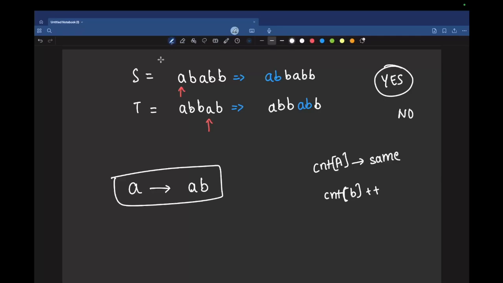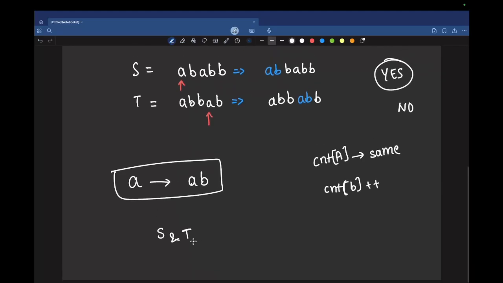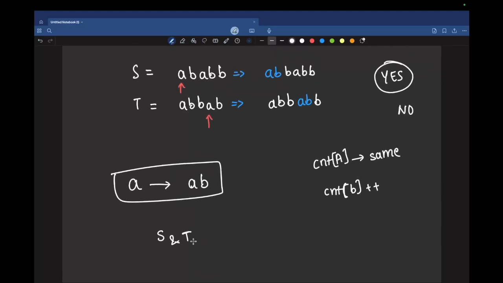So whatever strings S and T I have been given, I can directly say no for all the strings in which the count of A in the string S is not equal to the count of A in string T. If the count of the character A is not equal in the strings S and T, then I can directly say that the answer is no, because I cannot alter the frequency of the character A by applying the operation.